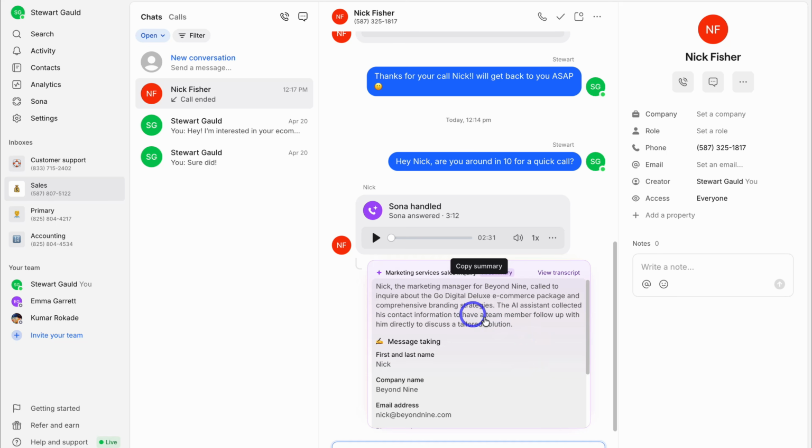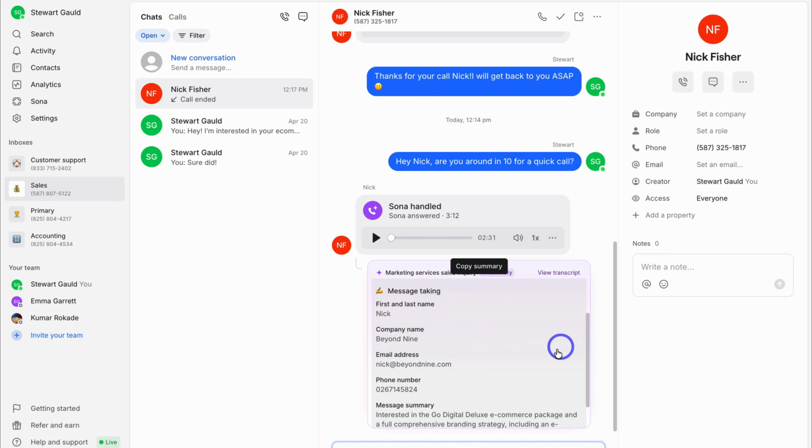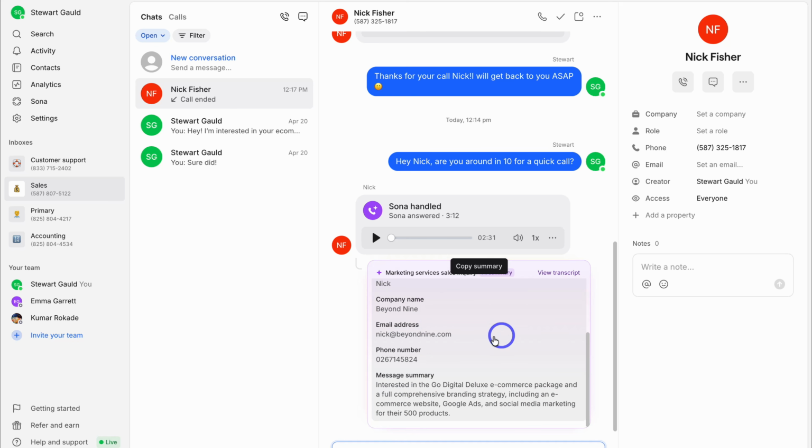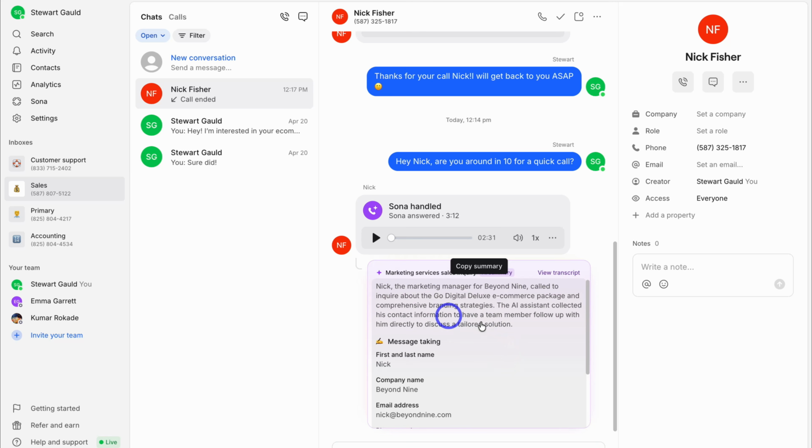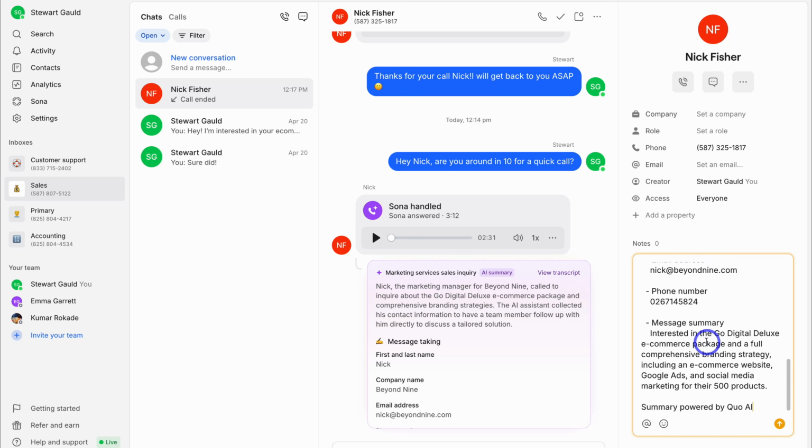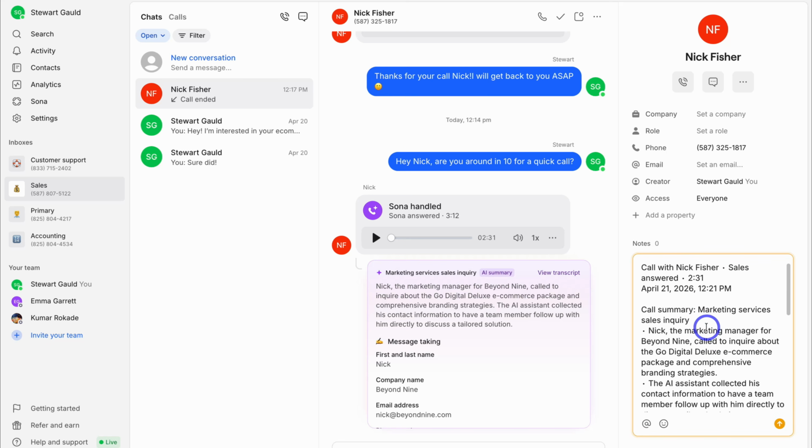We have a quick AI summary, as well as message taking. And this is based on what we set up earlier. Sona grabbed the first name, company name, email address, phone number, and then we have the message summary again down here. We can copy the summary if we like. I'm going to jump over to notes and paste that here. And again, we can take the important information from this summary and add that to the contact's details. Pretty cool, right?